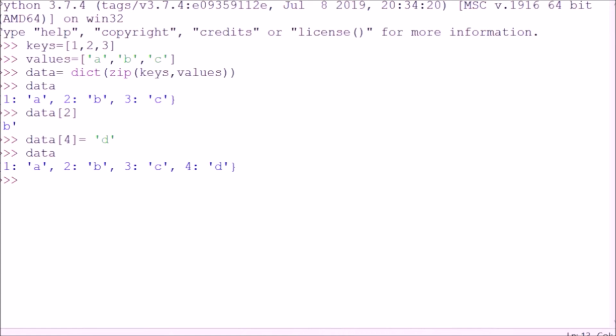Now we have added. Can we delete values? Of course we can. For that we can use a function called del, and I wrote data, and let's delete, let's say B or 2, and I print data, and we can see 1 3 and 4. So 2, that means B, has been deleted.